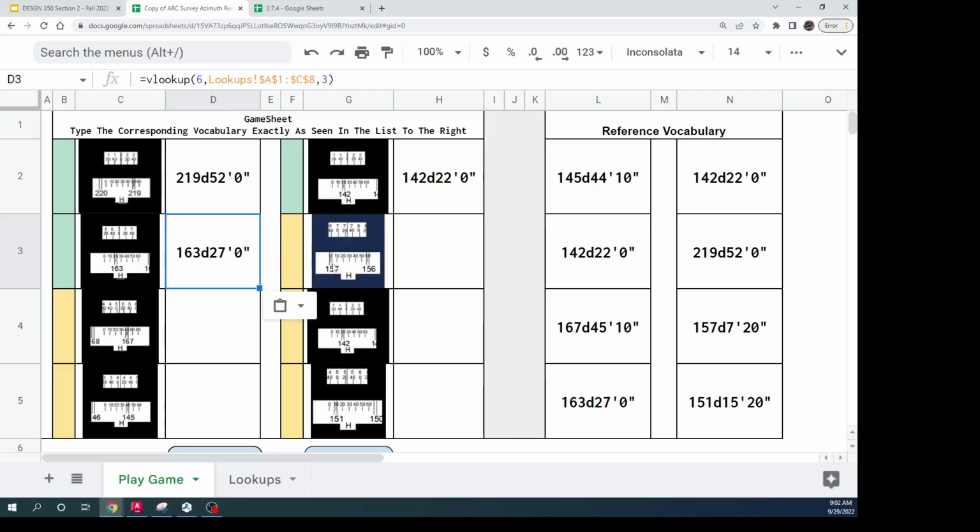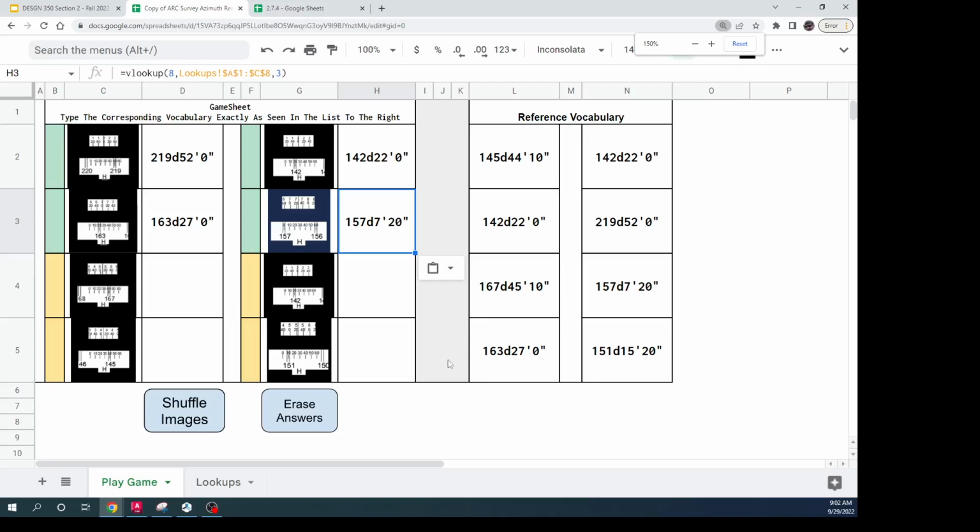Right? This one, here's that 157. Here's the one that you were looking at. 157, 0, plus 7, plus 20, 157, 7, 20, so on and so forth, right? So you know how to do that. So I'm going to erase the answers now.